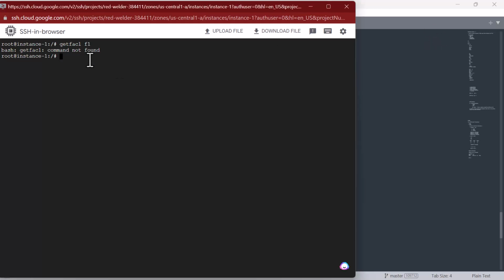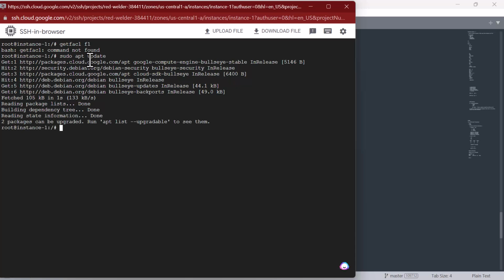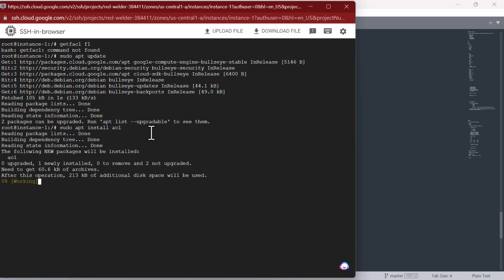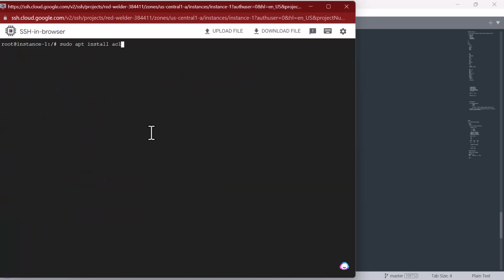I think ACL is not installed on this. Let me update that. Sudo apt update first. Then sudo apt install acl, and then run. Okay, this ACL is installed. Now let me clear and run this syntax.